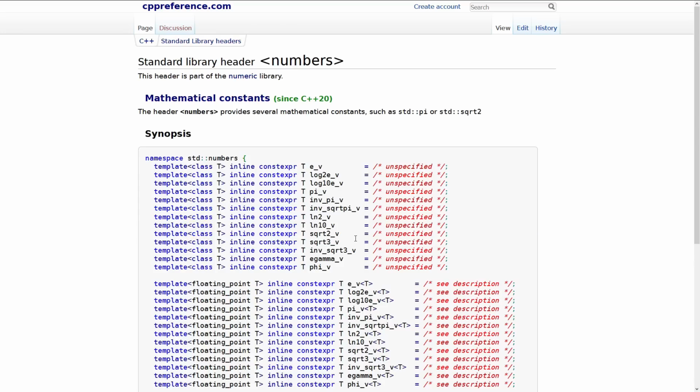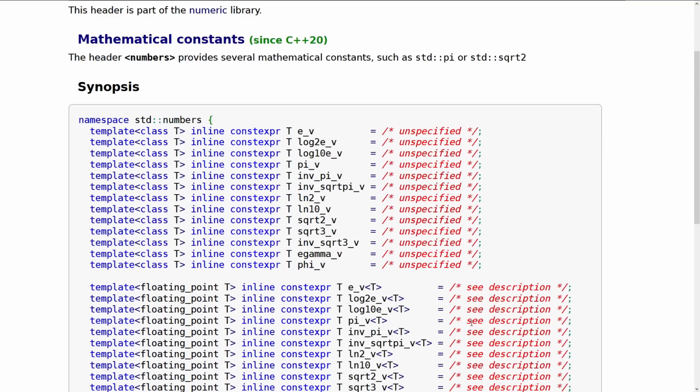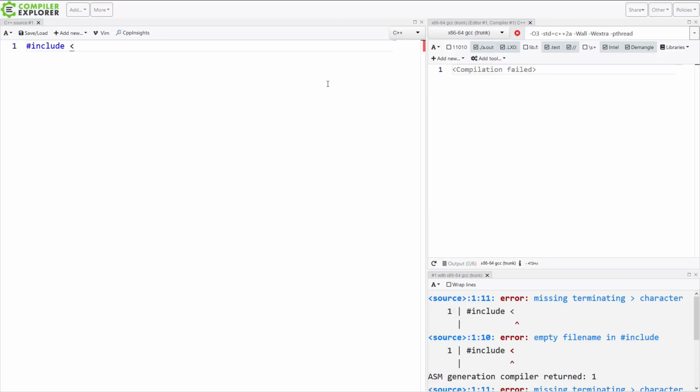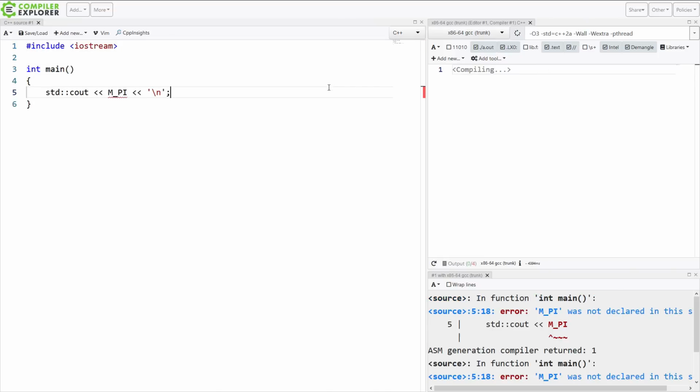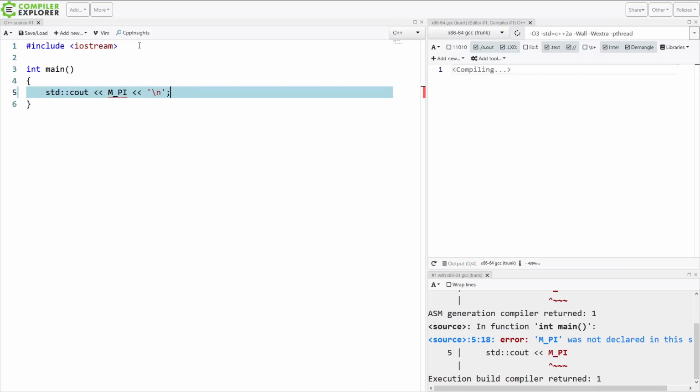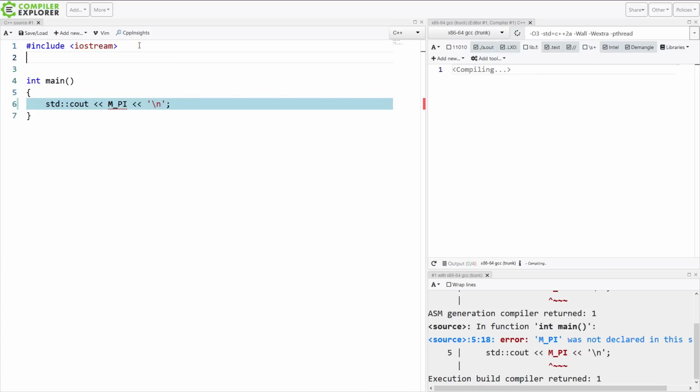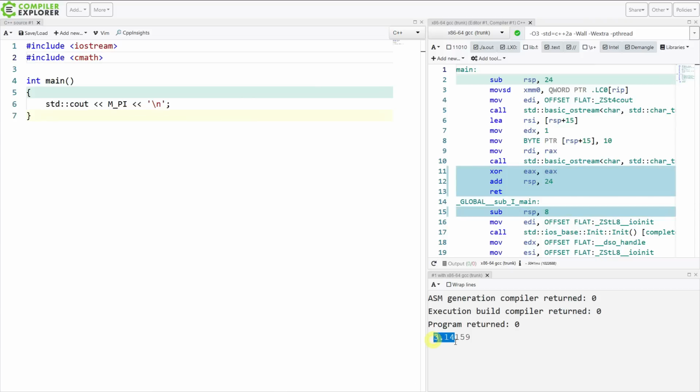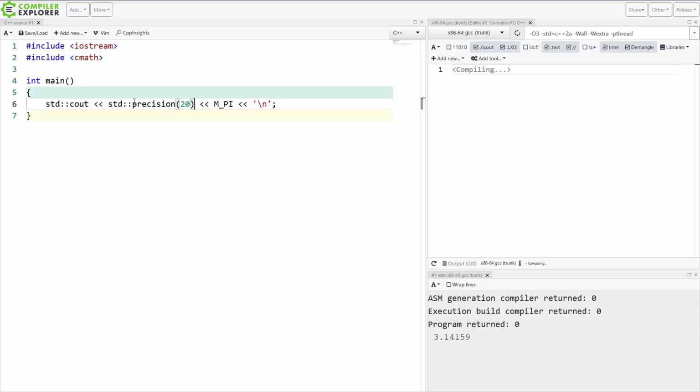Now, if you've been programming in C or C++ for a while, you're probably used to the capital M underscore PI constant that exists. Looks something like this. And to be fair, I don't even know what header M_PI is in. It seems it should be in cmath. All right, there we go. So we get 3.14159. Now, we don't really know if that's how many digits it actually has, so let's set our precision up to like 20 or something like that.